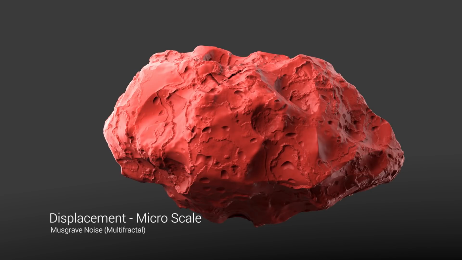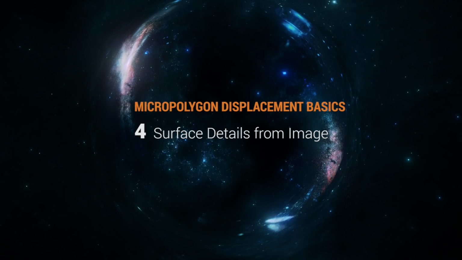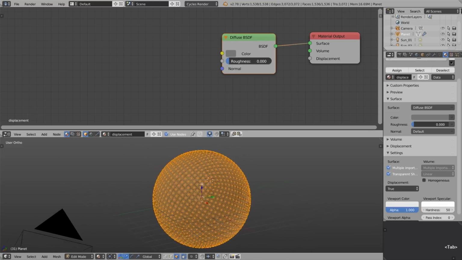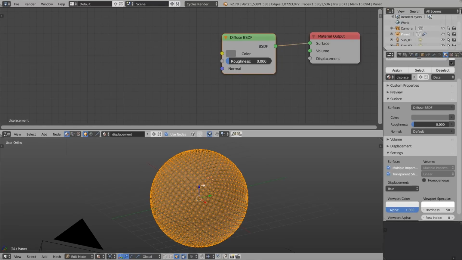Well, alright. The next way to use the micropolygon displacement is obviously to add the surface details. In the previous example, we talked about the large scale details, and in this one it will be rather medium scale or even high frequency details.